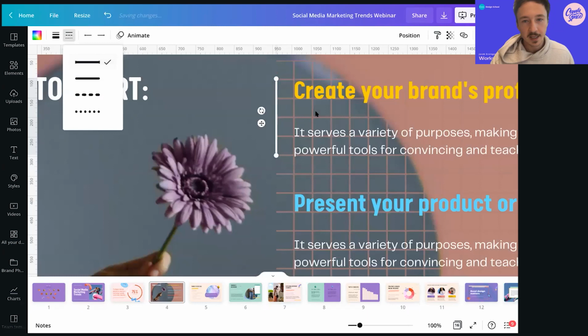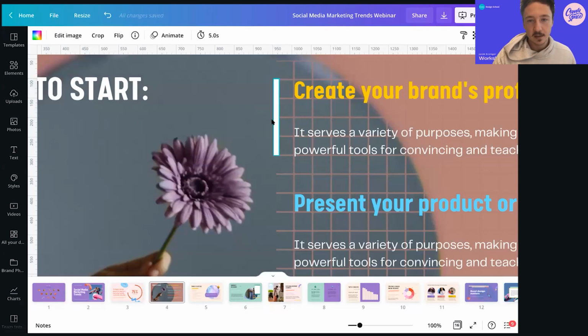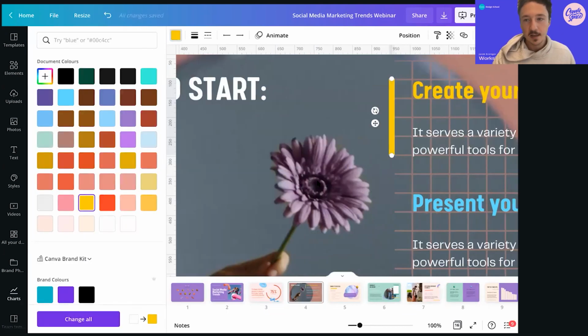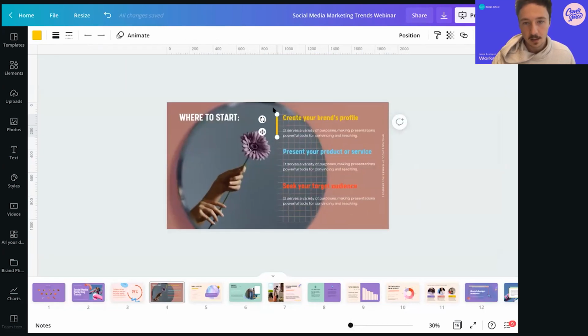I'm going to edit my line cap to be nice and square. Up the size to about 15, takes on a bit of shape. And then I'm going to use the same color that I've used for the text here. Bar out my 3 key points.